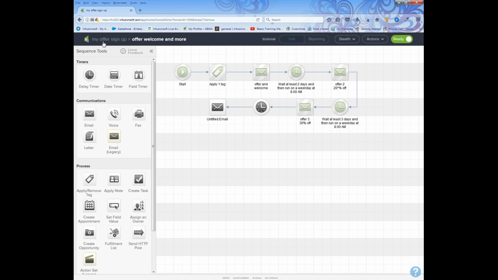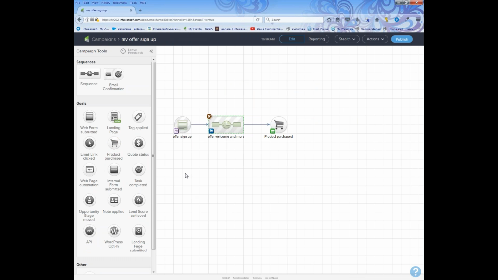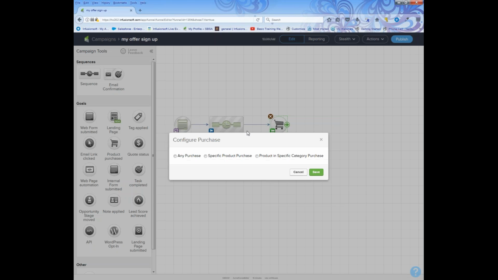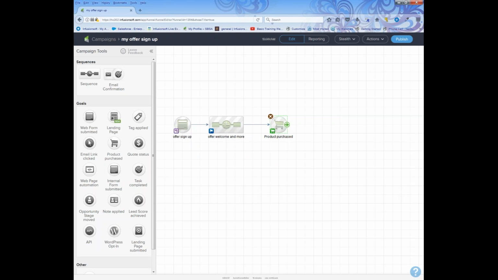In the black toolbar, I'm going to go all the way back to my campaign, and form is green, email sequence is green, and I'm going to use Infusionsoft shopping cart. I have to make sure it's set up because if they get the first email and they click on it, I want them to be able to purchase something. So I'm just going to double click. I only have one product, so any purchase, hit save, and now everything is light green and ready to be published and ready to test out.